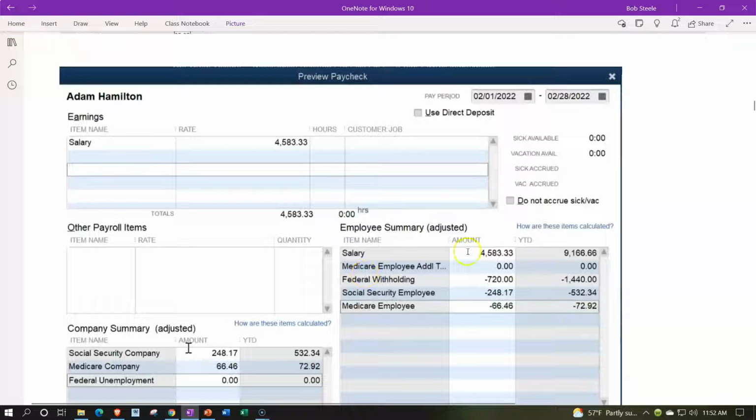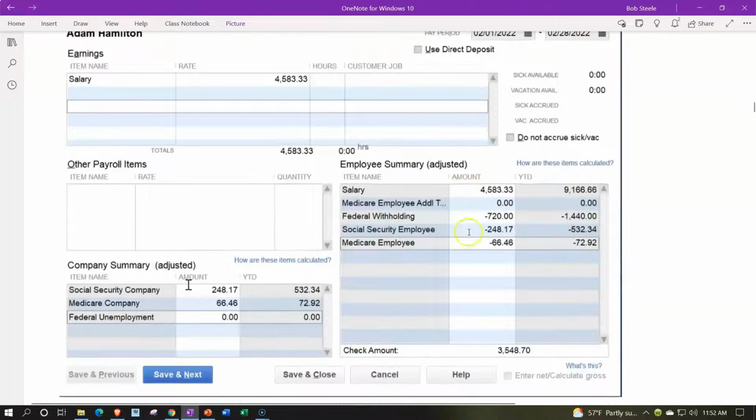So if we go down here, we've got the $4,583.33 going to Adam. We're going to say federal withholding $720, $248.17 for the Social Security, Medicare $66.46 taken out of the check for the net check of $3,548.70. If you had the payroll turned on, these would basically be populated automatically if you did the setup process correctly with payroll and entered the W-4 information properly. And then we've got the employer taxes over here, the $248.17 and the $66.46.